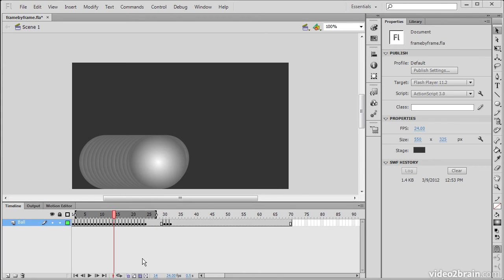Another feature of onion skinning is this little markers control here, modify markers. So the markers are these sort of in and out points that we have selected here. If I access this menu, I can choose to always show markers. I can choose to anchor the markers. And let's toggle those back off. I can choose the range.